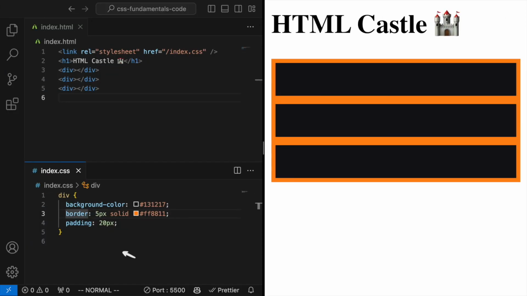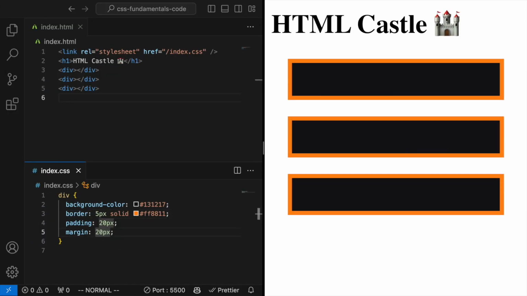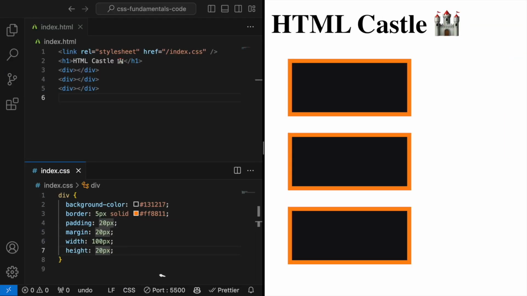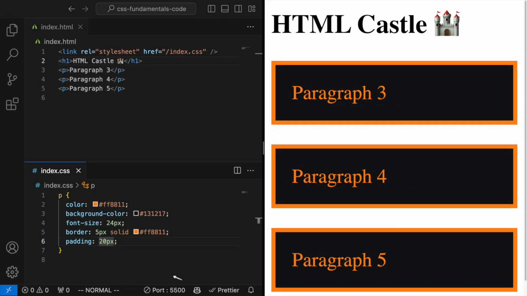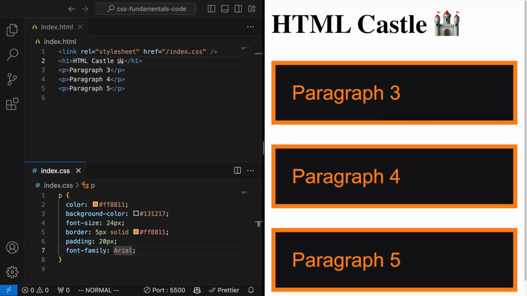The space around elements, outside of any defined borders. Width and height. These properties set the size of the elements. Font family specifies the typeface used for text within an element.